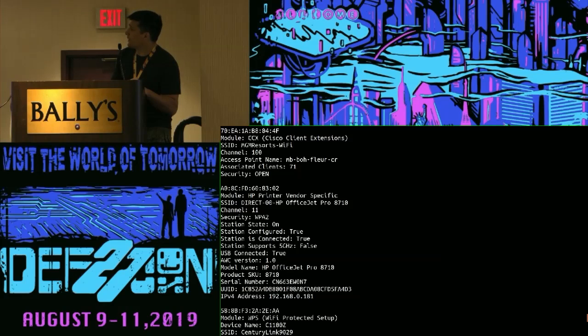We also know the model, the product SKU, the serial number, and this IP address here is the IP address of the printer that is connected as a Wi-Fi station to an access point. So this printer is connected to a computer via USB, and it's also a station connected to an access point. So if you connect to the printer with Wi-Fi Direct and you exploit the printer and you get access to the printer as, let's say, root. It's not root, but something more or less.